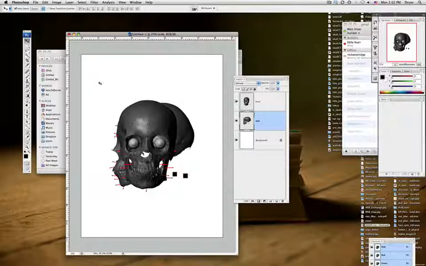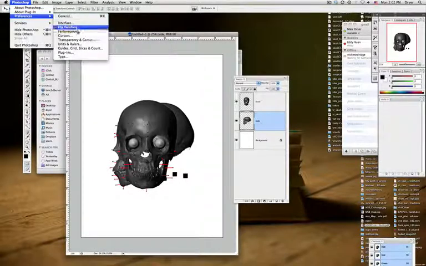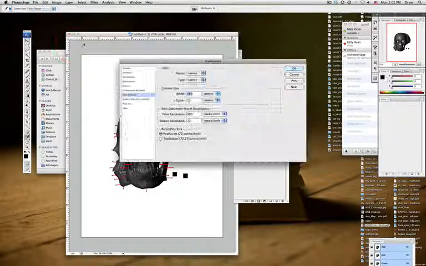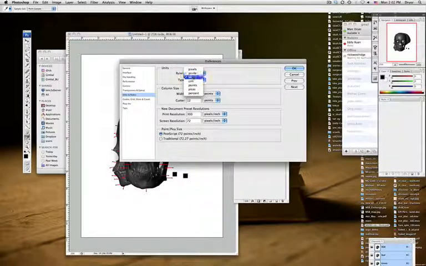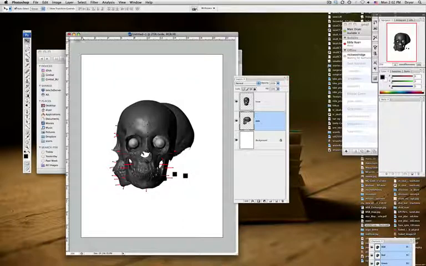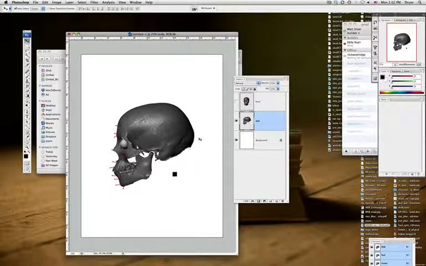image of this skull. So to do that, we have to go into the Photoshop Preferences, go down to Units and Rulers, and just make sure the rulers unit is changed to centimeters. And so now you'll see that we're in centimeters. So let's just deal with the side view. So I'm just turning on the visibility on the front skull.